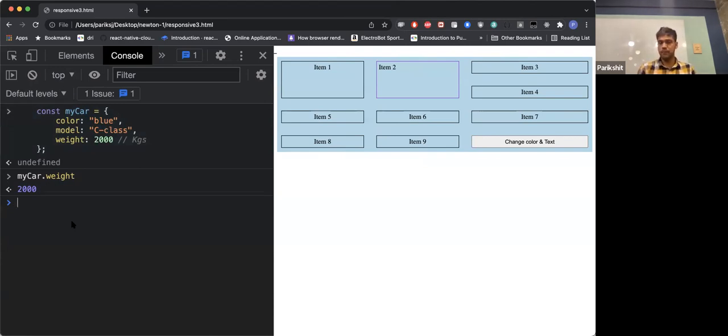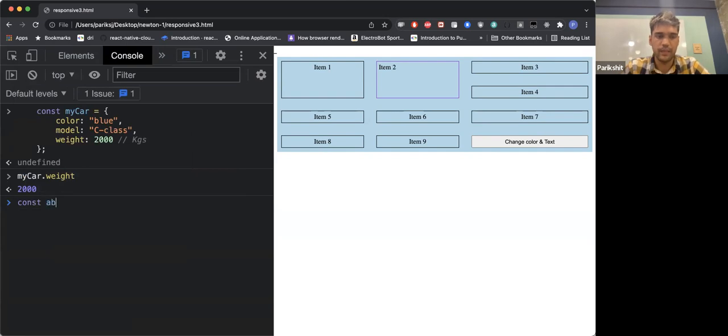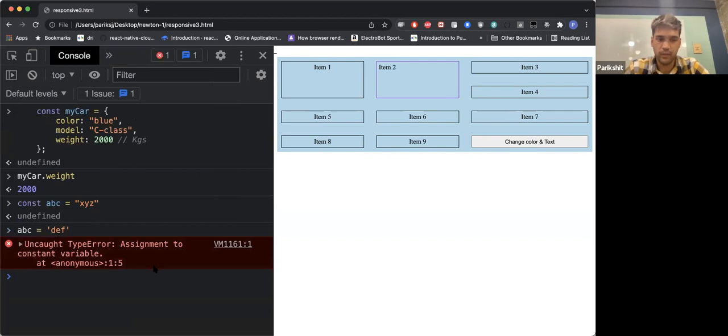So why can we? Because जब आप const my car बोलते हो guys, तो my car is a container inside which वो object है, right? आप क्या नहीं बदल सकते, you can't change the reference to this container, right? Example समझना. So if I say const abc is equal to xyz, ठीक है? So in a variable named abc I'm storing xyz. Now if I try to say abc is equal to, let's say, def, it will throw an error कि आप constant variable बदल रहे हो, right?